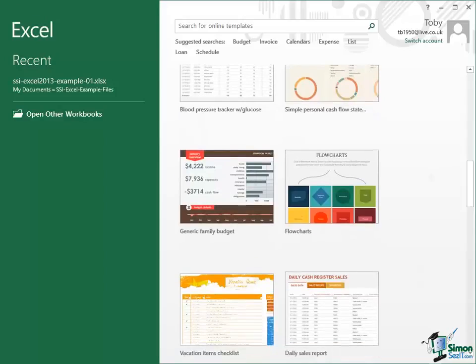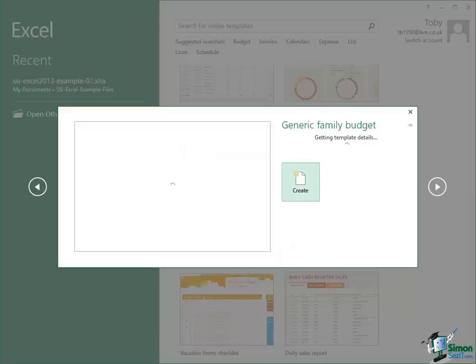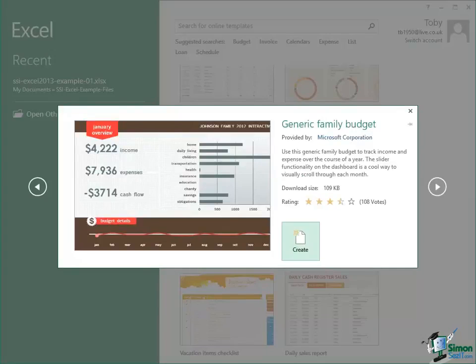If you go down and look at the available templates, for instance, here's one, generic family budget. If I tap on generic family budget, what happens is the template details are downloaded from Microsoft. You can look at the description of what this template is, and there will normally be a rating as well. So other people who've tried this template will rate it in terms of what they thought of it on the basis of various factors. If you like the look of it and you want to give it a try, you click on Create and the template itself will be downloaded from Microsoft. So let's try this one.